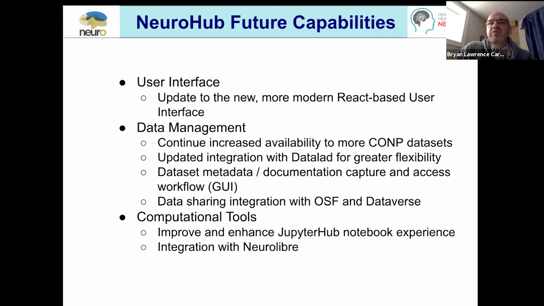From a data management point of view, we're going to continue adding to the CMP data sets that are visible and accessible within the platform. This is more of a technical point regarding how we deal with various shared data sets and their metadata: we're going to update the integration with DataLab for greater flexibility, and also add capabilities that were already present in other platforms we tie into, but make them an integrated part of NeuroHub. This is for data set documentation capture, the metadata, so people can have a better description of their data, and that's all GUI driven as well.